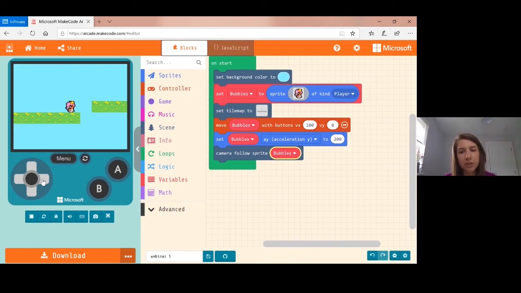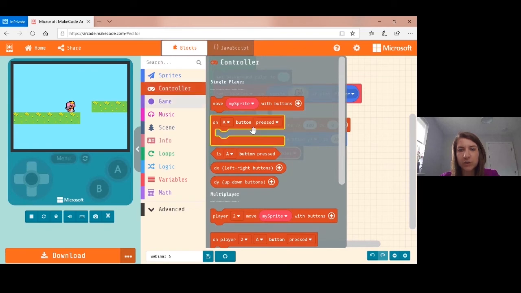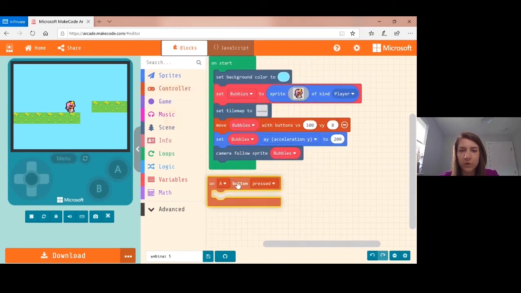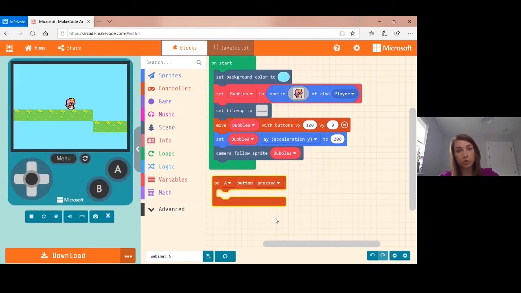So what am I going to need to do, Corey? You're going to need to jump. I'm going to need to jump, yeah. So to do that, we're going to use one of our controller buttons. Kind of makes sense. So we're going to go into our controller and I'm going to select on button A. So on A button pressed. So we're going to get that one. So when I press A, I want bubbles to jump.